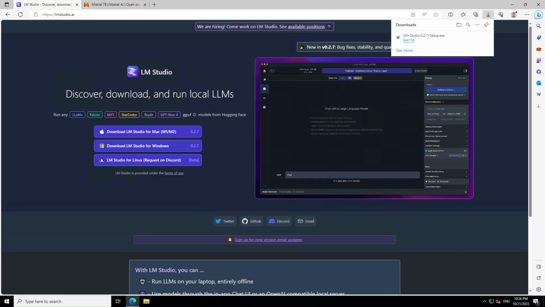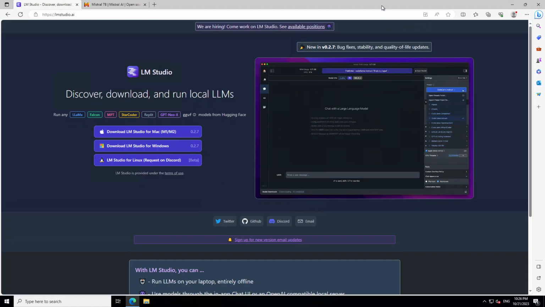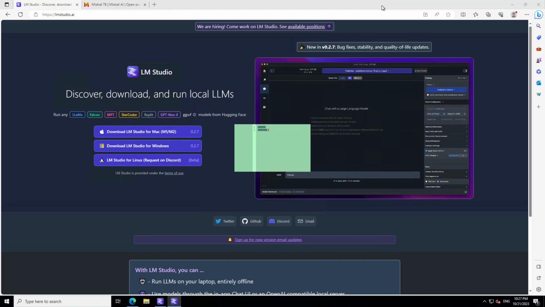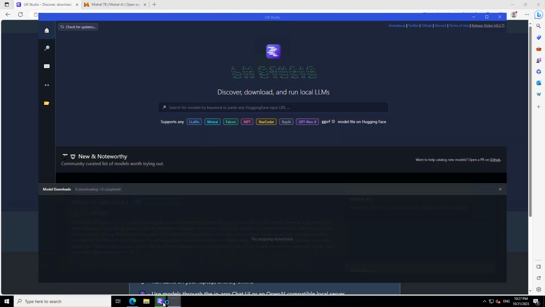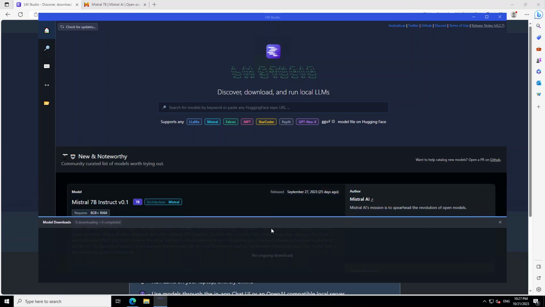The download is finished, and in order to run it, simply click on open file, and this is going to open it on your local system. And there you go, it is still opening, so let's wait for it to finish. That's it. I think I have opened two windows, so let me close the other one. Okay, there you go. So this is what LM Studio looks like.